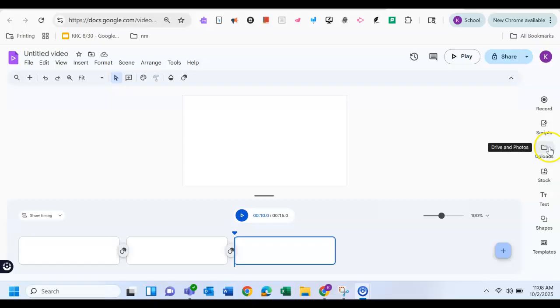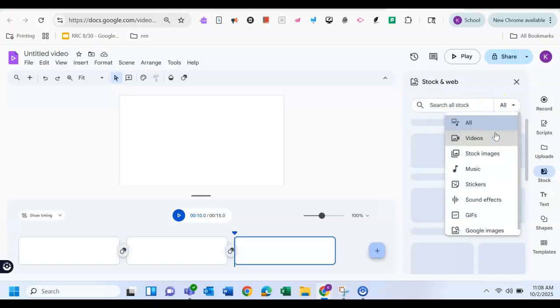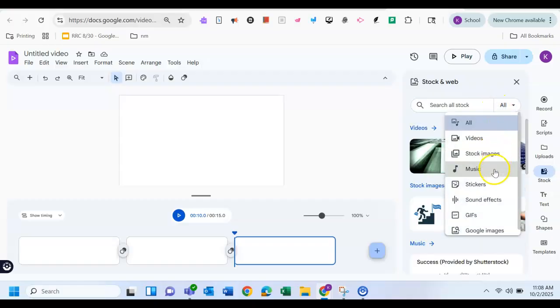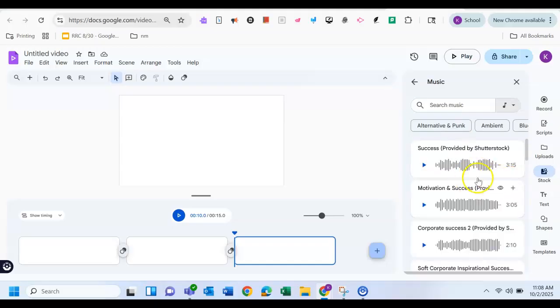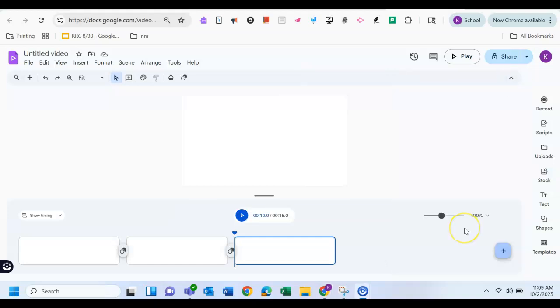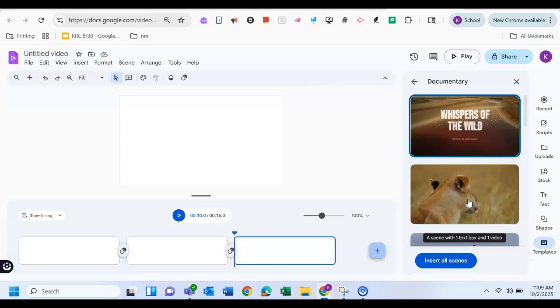If you would rather add music, you can click the stock web option from the side toolbar menu, then choose music to change the search parameters. You can then choose the audio file to insert into your Google Vid creation that would play as the scenes progress in your video. You can also choose pre-selected templates for the scenes from the sidebar menu as well. These templates are completely editable and you can make additions to them as well.